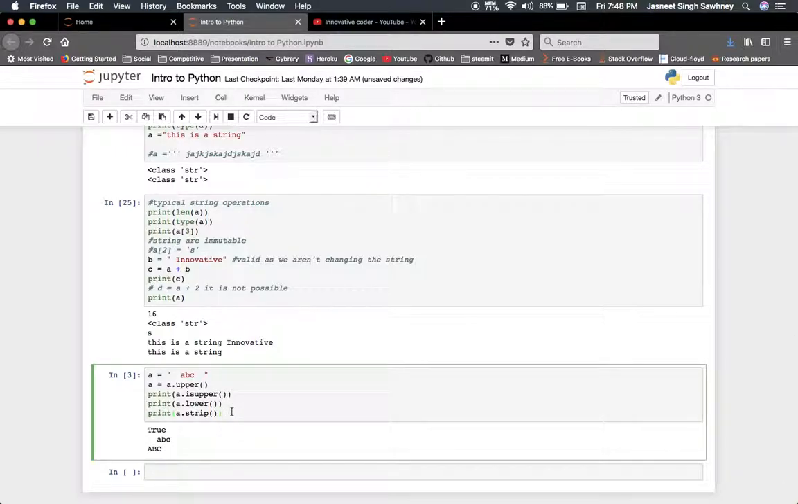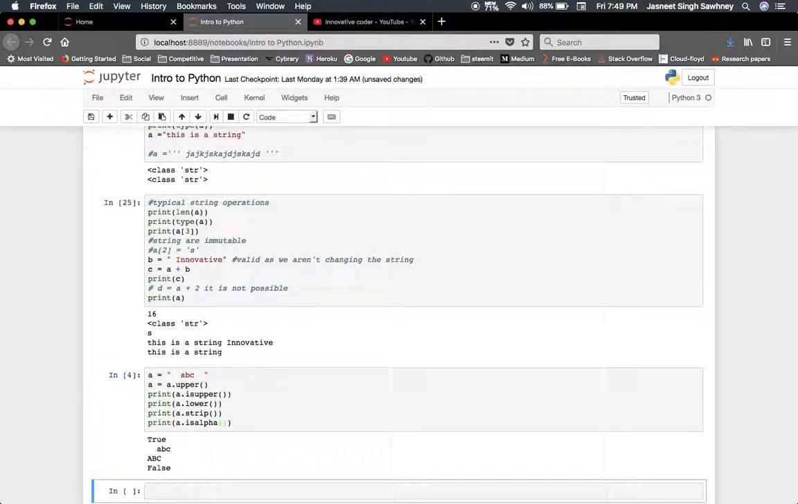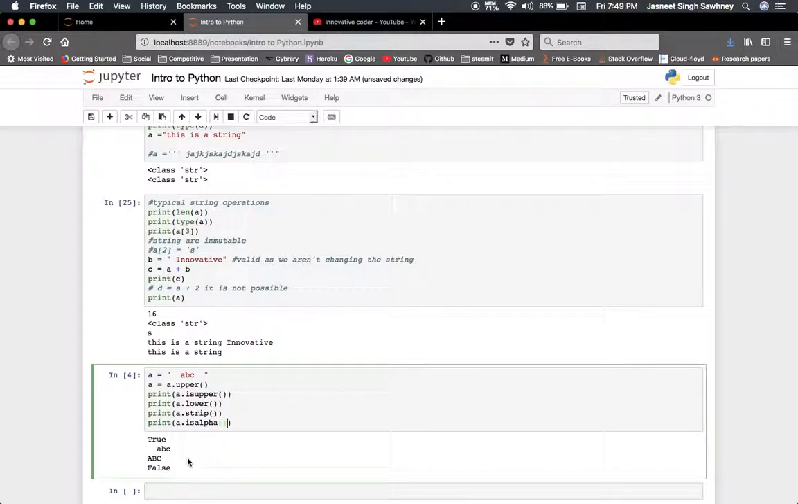We can also do something like print a dot isalpha. For seeing all the functions, I'm using tab. By using tab, you can choose between the various functions, right? And then this. It will give me False, because isalpha is giving me false for this thing. And I don't know why. Oh, okay, because it includes spaces also, right? Yeah, it includes spaces also. That is why it is giving me false over here.